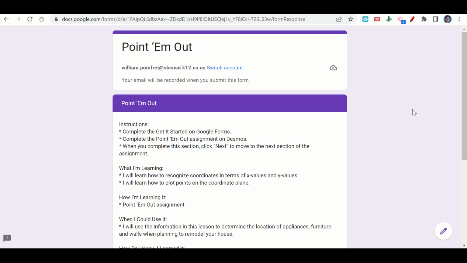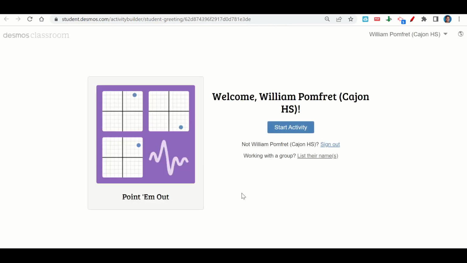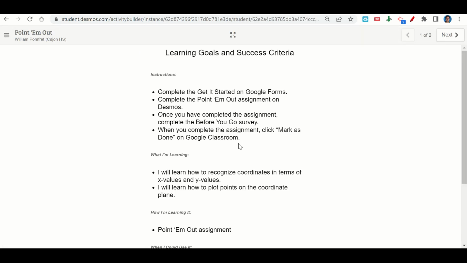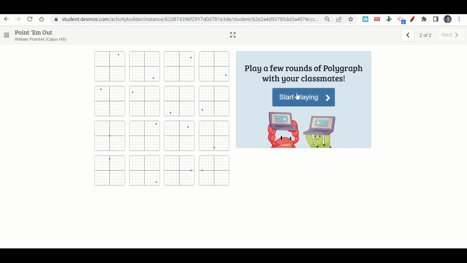Let's take a look now at the Point Them Out assignment. The assignment begins with our learning goals and success criteria. If we scroll down, there's a link here that takes us to the Desmos activity. Go ahead and click on that link, and it should take us to a page that looks like this. We'll go ahead and click Start the Activity. And the activity begins with the learning goals and success criteria. We'll go ahead and click Next. And we're going to go ahead and click Start Playing. And it's going to ask you a series of questions.